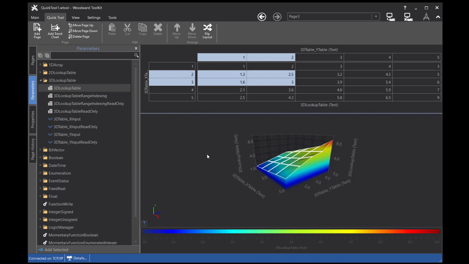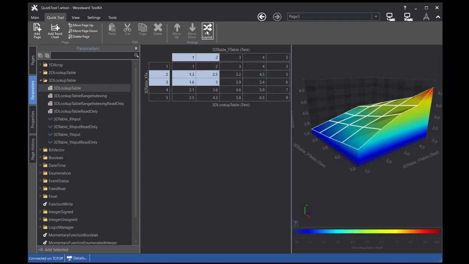The layout of the 3D lookup table page can be flipped to accommodate different size tables. To change the layout, click on the Flip Layout ribbon button. Please see the Toolkit help for more information on the three-dimensional chart properties.